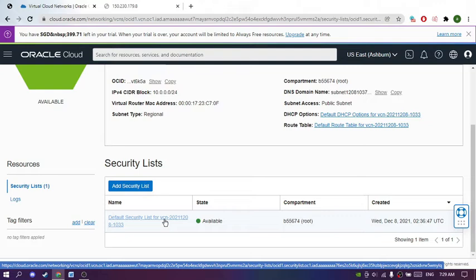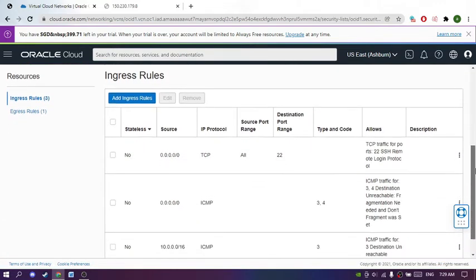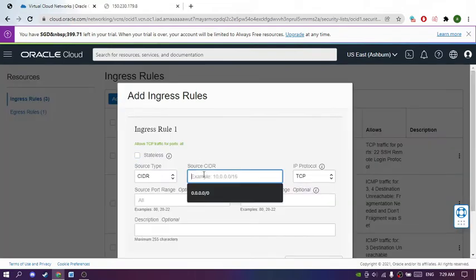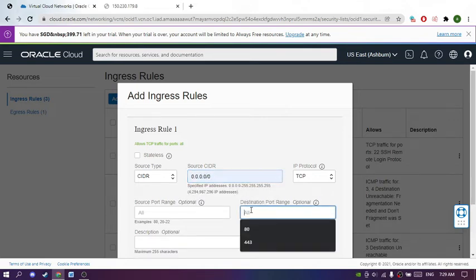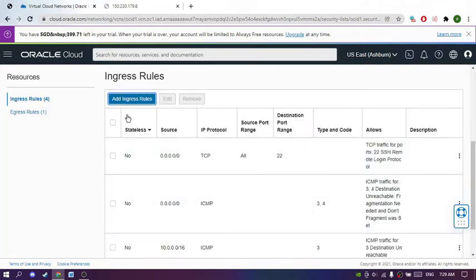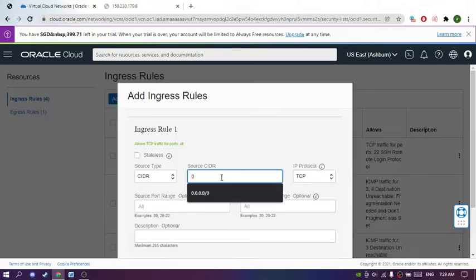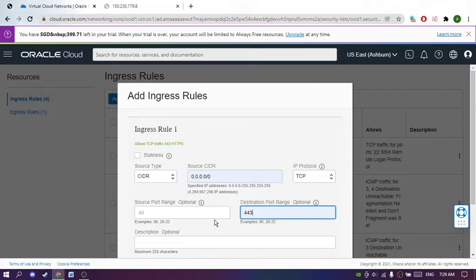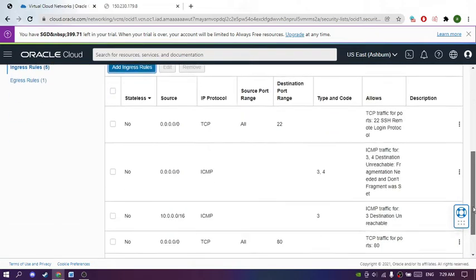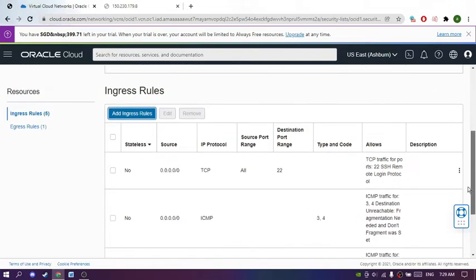After that we click here, default security, and we can see here add ingress rule. As you can see here, we just have port 22, which is only PuTTY can access, so we're going to add two more rules, source 0.0.0.0, port 80. Add one more for port 443. So we can see here it already has the two ports that we just added.